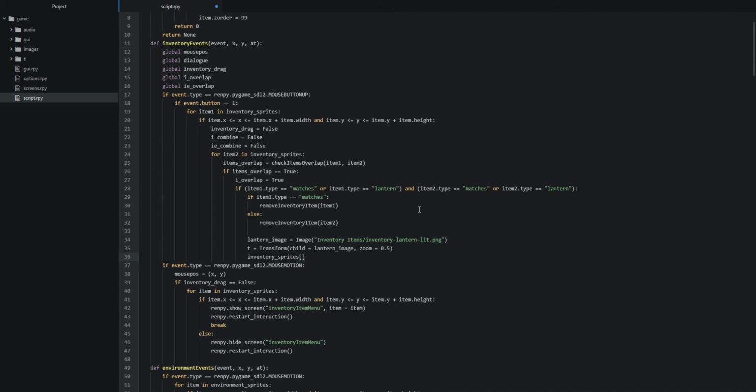And then inside of here, we're going to say inventory items dot index, and then we're going to search for lantern, like so. So now the index position of the lantern is going to be grabbed from the inventory items list and then supplied to the inventory sprites list so that we get the lantern sprite.